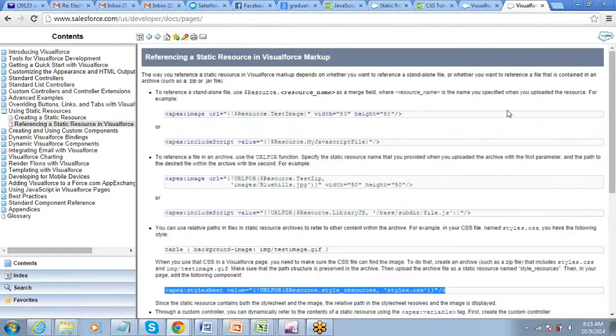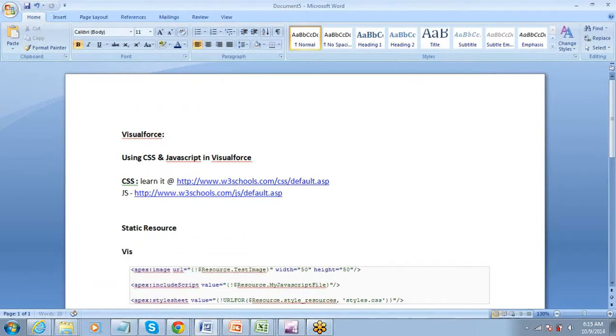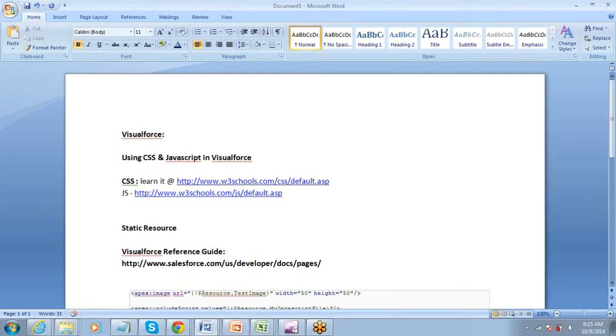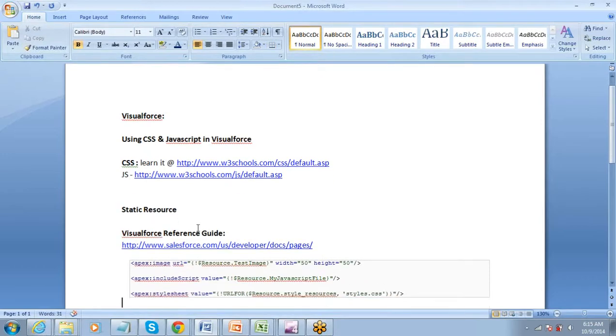All right. So this is in fact available in your Visualforce reference guide. I'm also going to share the link to this Visualforce reference guide, but you don't need to go through everything because that will be too confusing for you. So that is what we have here.